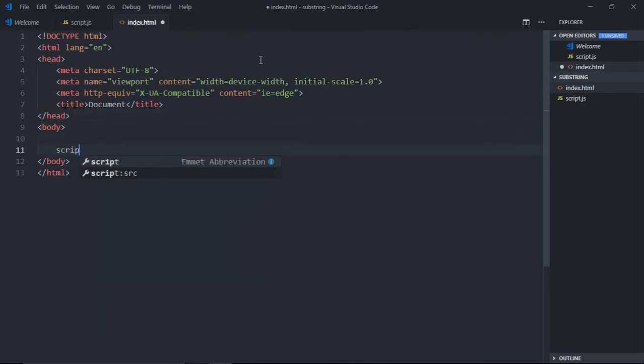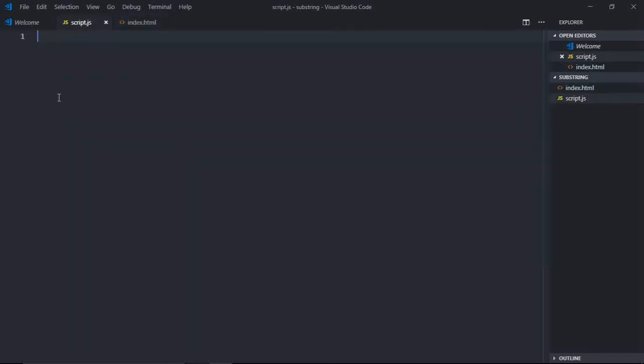Now we need to refer to the script file. So let's make it script.js here. And here we'll start writing a code.